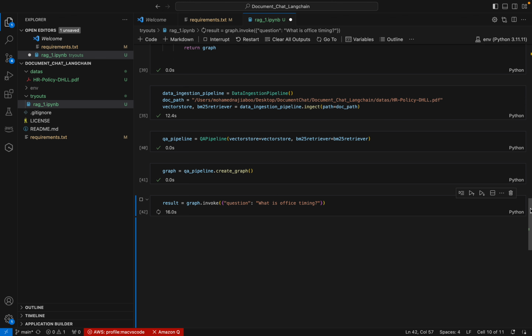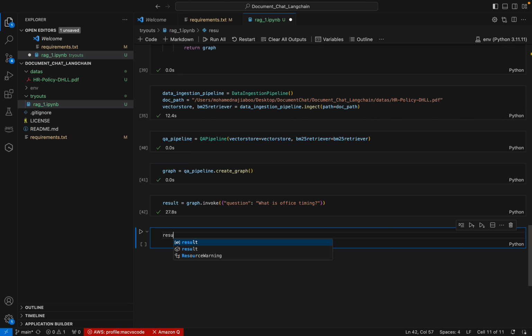This may take some time because we are actually using Ollama Phi3, which is running on a CPU machine. That may be the reason it is taking some time. Anyway, we'll see. Okay, so the execution is done. We can check the result.